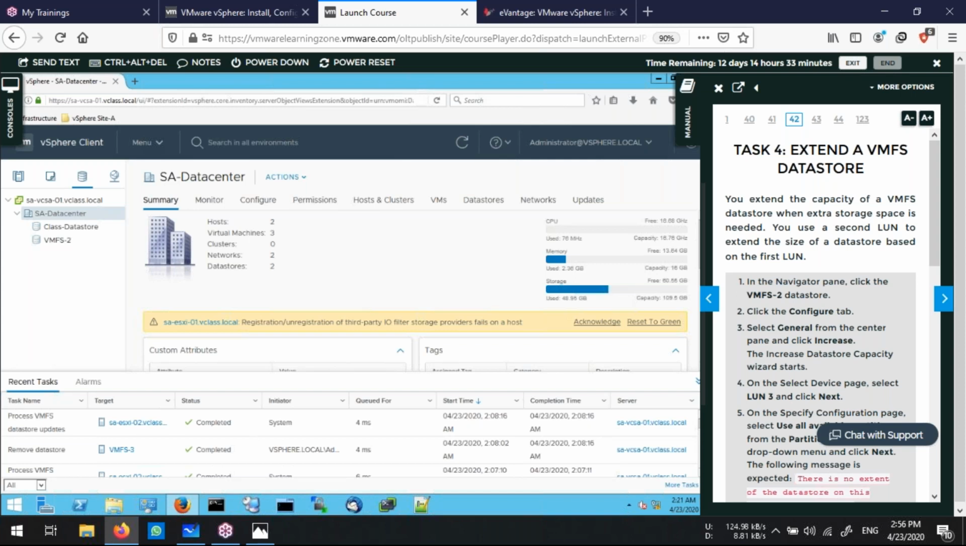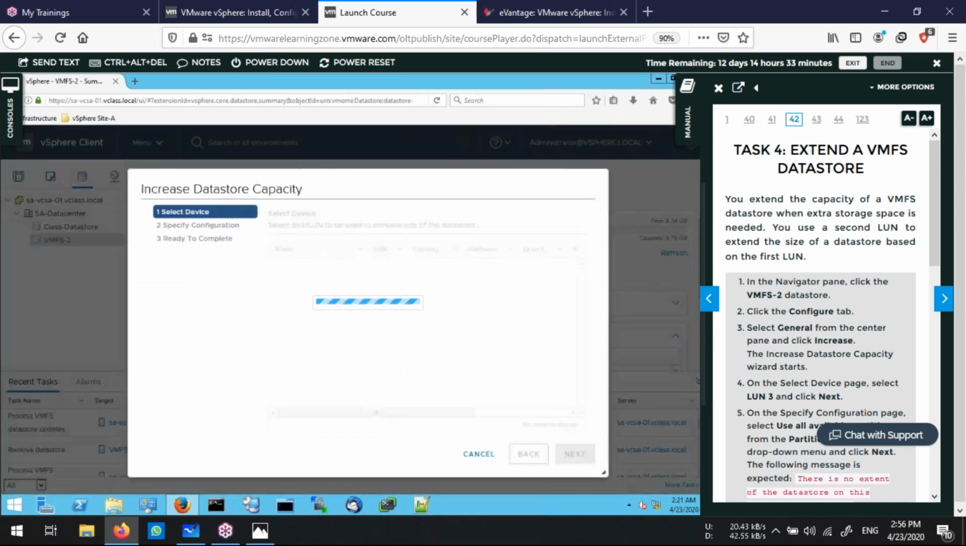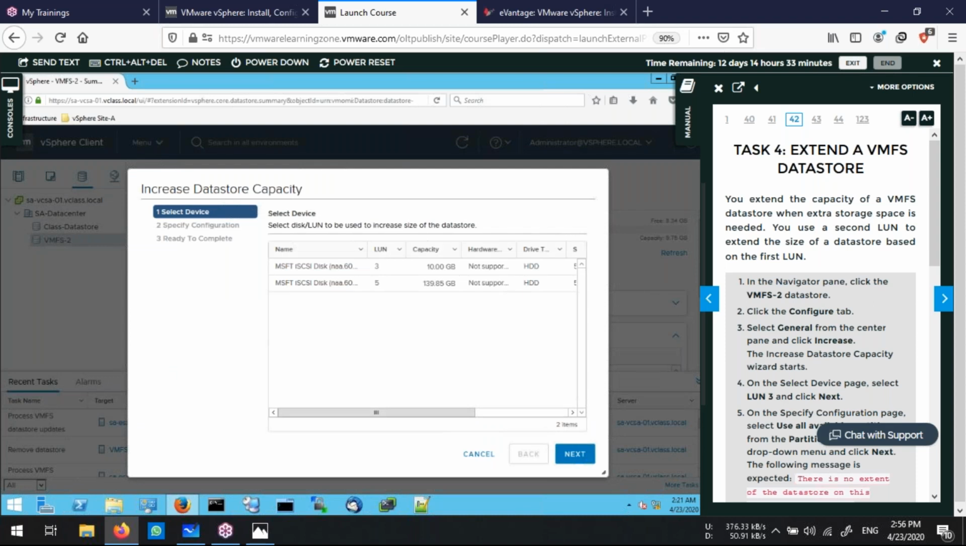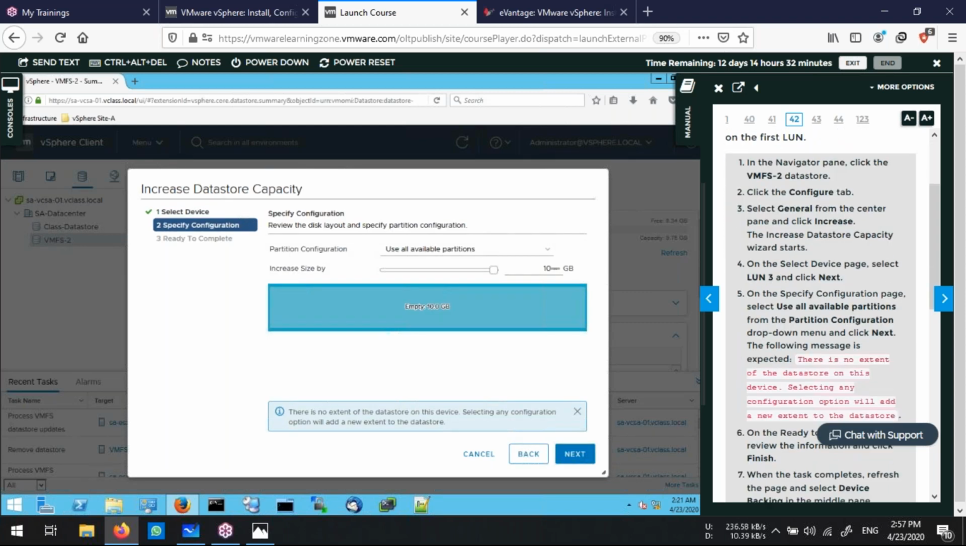So I'm going to right click on the VMFS data store 2 and choose increase the capacity. In this column, I'm going to select this one, LUN number 3. It's free now. Next. If you want to utilize any specific space or all the space, you can select here. Next.